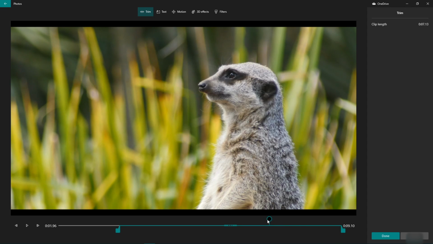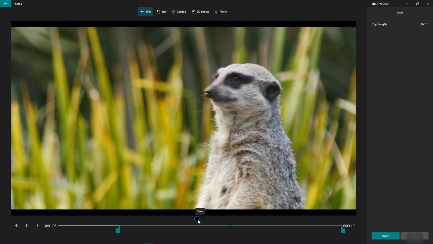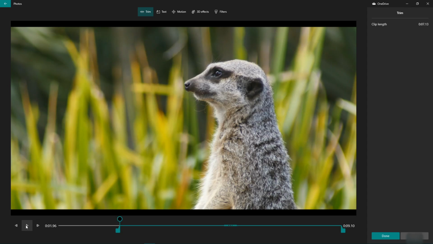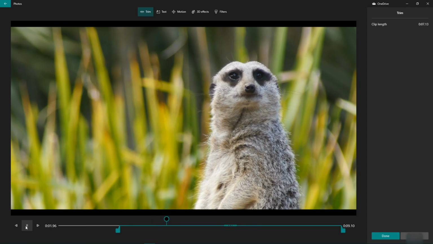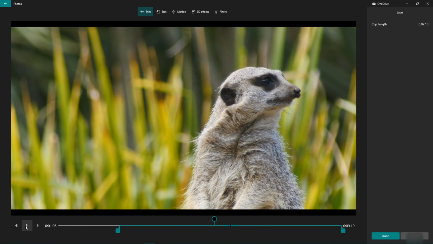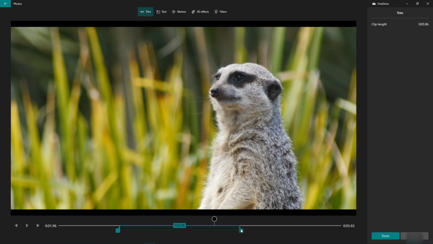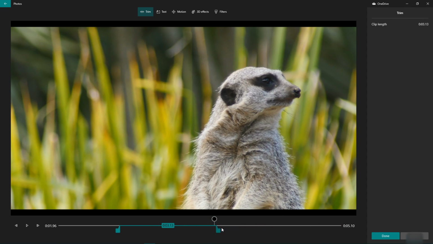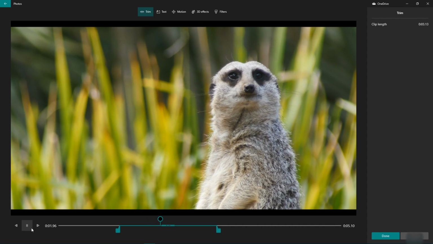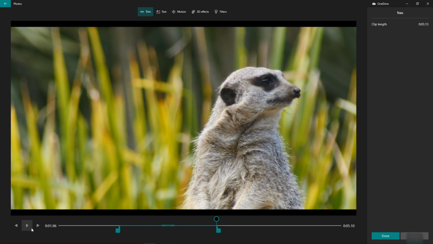I'm going to cut it as soon as he looks away. So somewhere around. Let's see where it is. Let me play it in real time. There we go. So I'm going to cut it around there when he kind of turns his head behind. And then let's just play to see. Every time you click play, now I'm seeing my selected clip. Okay, so that's much shorter.